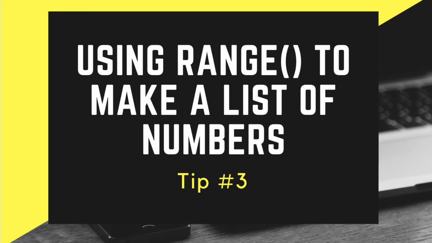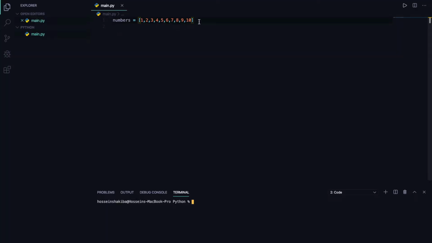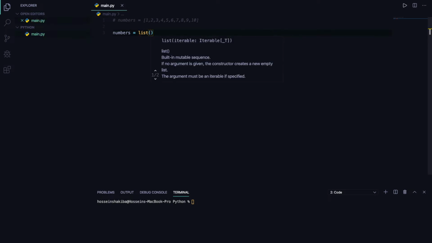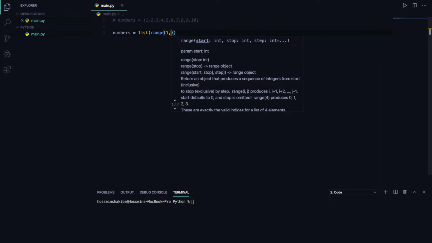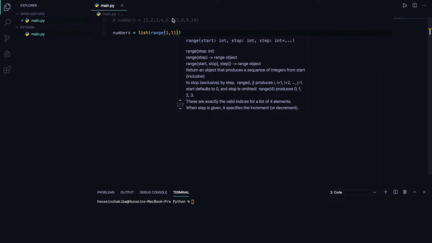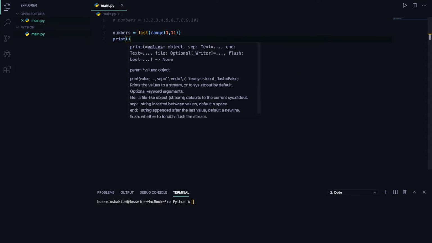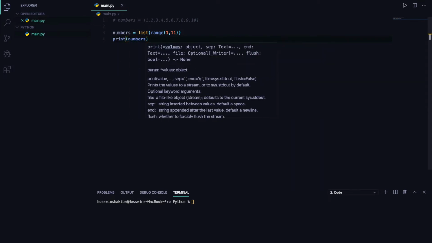Tip number 3. Using range to make a list of numbers. In the example in the previous section, we just made a list of numbers from 1 to 10. But what if we want to make a list from 1 to 100? Do we have to write all the elements down? Of course not. Python has made it easier. So we've got the list function and the range function. The first argument we put in the range function is where the list starts, and the second one is where the function stops. Let's print the numbers and see the result.